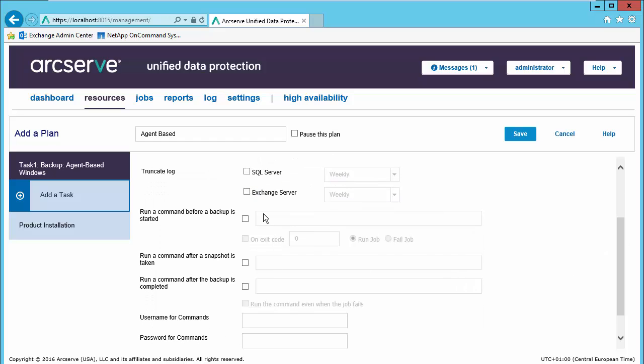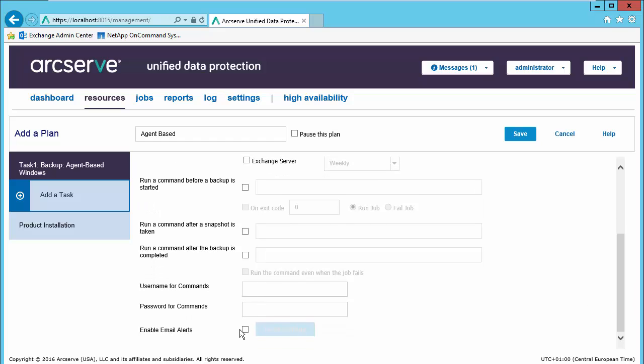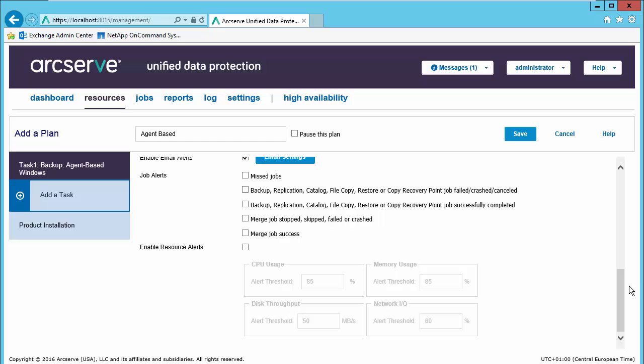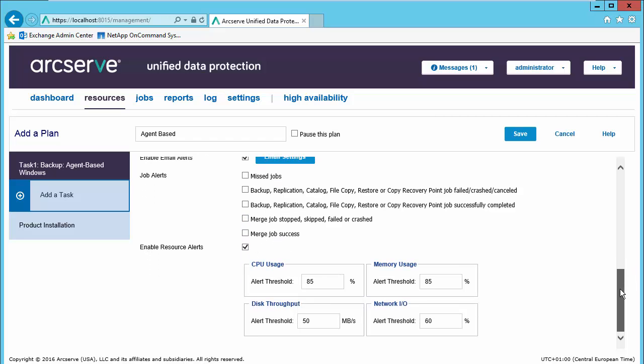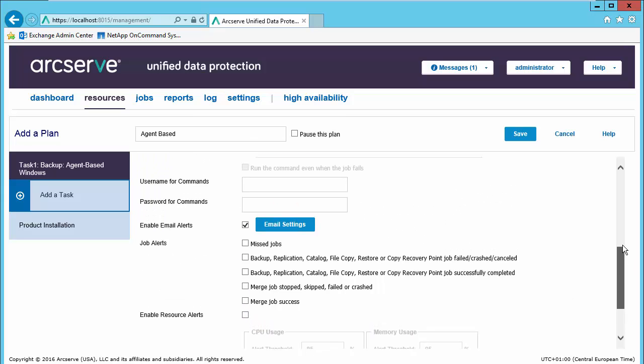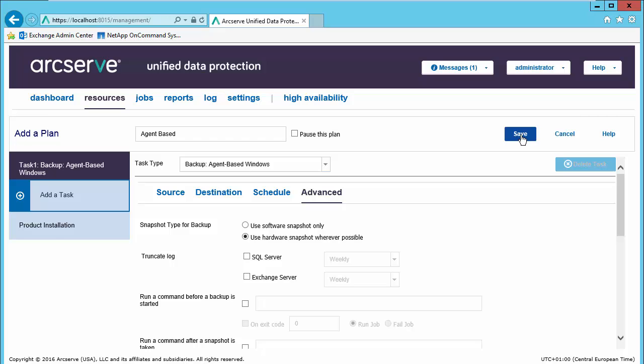Any scripts we wish to run before and after the snapshot, permissions to run those scripts, email notifications tied around the type of task, in this case it will be a backup task, notifications around merge, and because we have agents present, we could monitor the resource utilization and be notified if we hit certain thresholds that we can set. We can then save our backup plan.